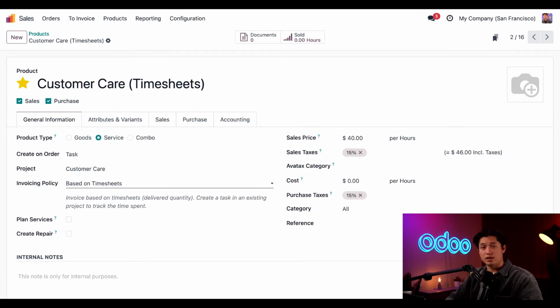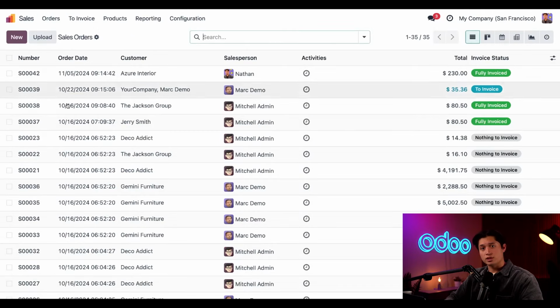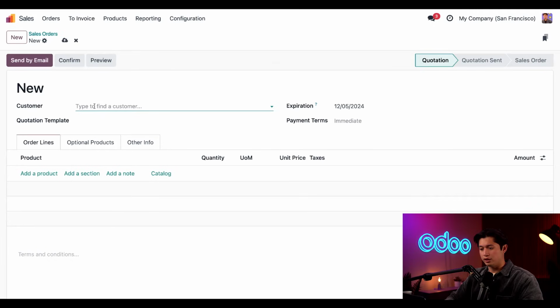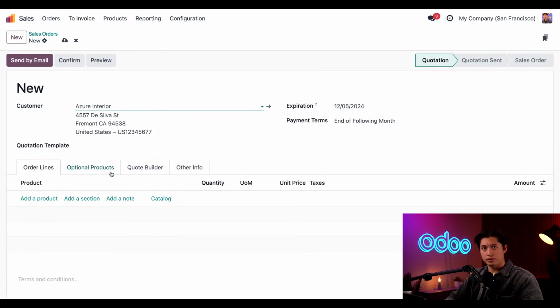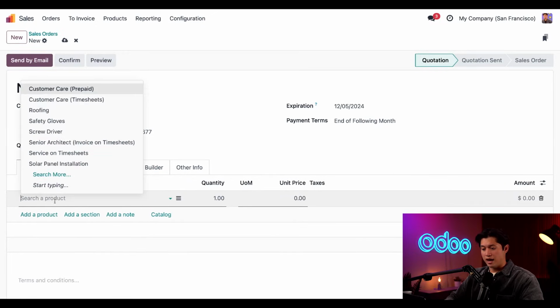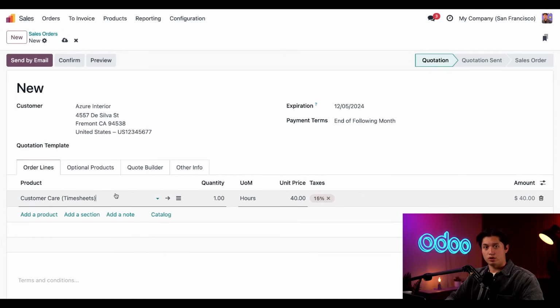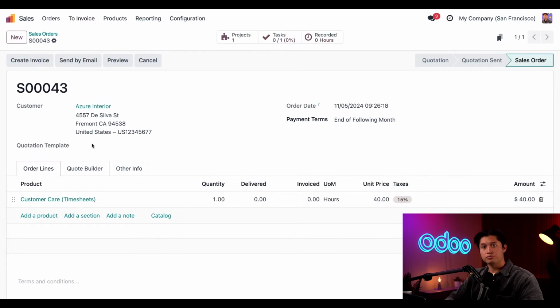Still have it set to create a task in the correct project, which is customer care, just like before. Everything else looks good though, so I think we're ready to go. Let's head over to orders, and then orders once again, and I'll create a new order by clicking on new, and we're gonna add Azure Interior. This time with our new product, we're gonna add our billable by timesheets product. Then, just like before, I'll confirm this order.